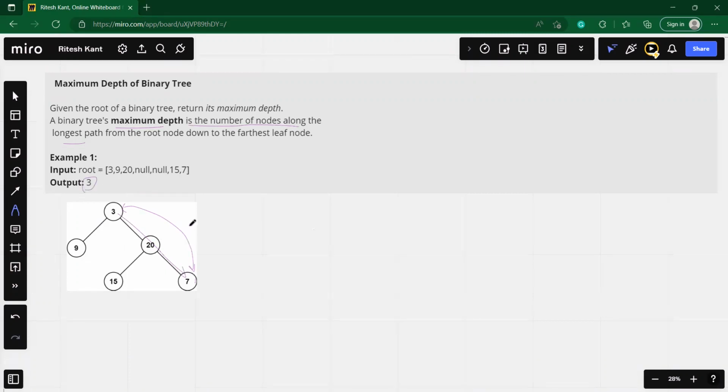So let's see programmatically how we can solve this. Let's see the approach first. To solve this problem, we just have to traverse the tree. This tree traversal can be done with BFS, which is breadth first search, or DFS. You can use any of the BFS or DFS algorithms to solve this problem. In this video, I'll show you a DFS approach, one with a recursive solution and another with a non-recursive solution. So let's get to the solution.